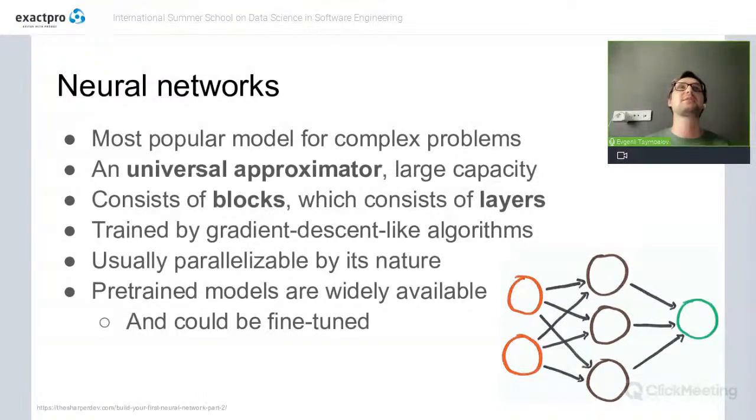The typical structure of a neural network is that you have some input layer, and then a few blocks which transform the data, applying some parameters to the data. The last layer is the output, and these layers are trained by gradient descent-like algorithms. In most cases, you need a lot of data to train it. But these neural networks are widely available: many people and corporations pre-train large models and make them open access, so one can download a model and use it, and it can also be fine-tuned, so you can tailor your model to your specific task in order to solve your specific problem.